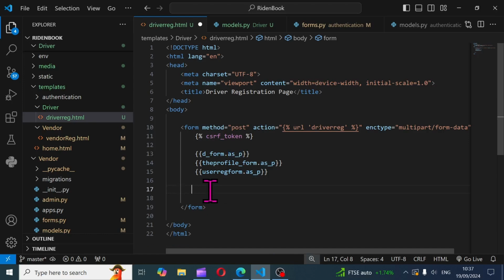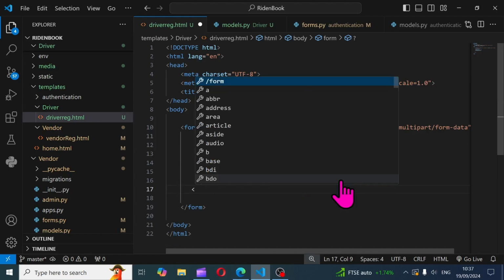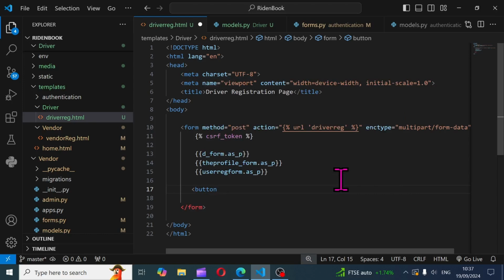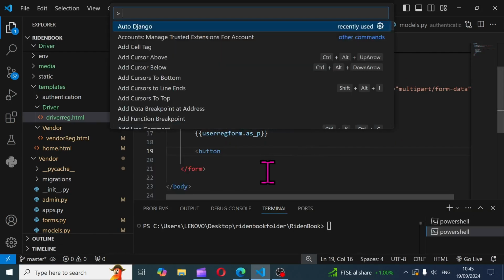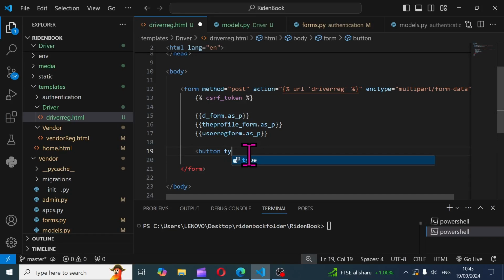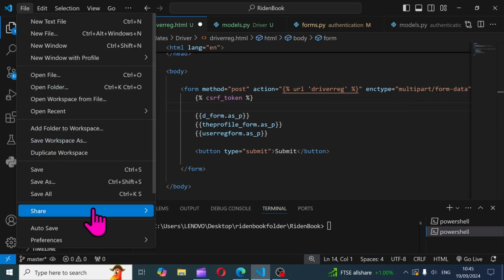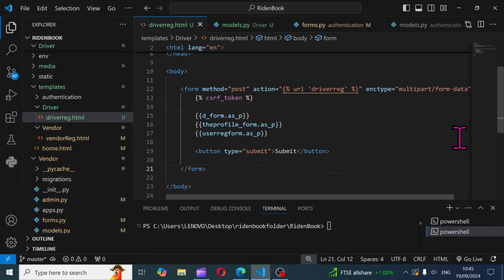Now I need a submit button, so I'm going to type button, so button type equals submit, and then I'm going to put the text I want to display on the button, so I'm just going to say submit. Now we need to go to file, save all, and then we need to run our server, and then we're going to test out the form.